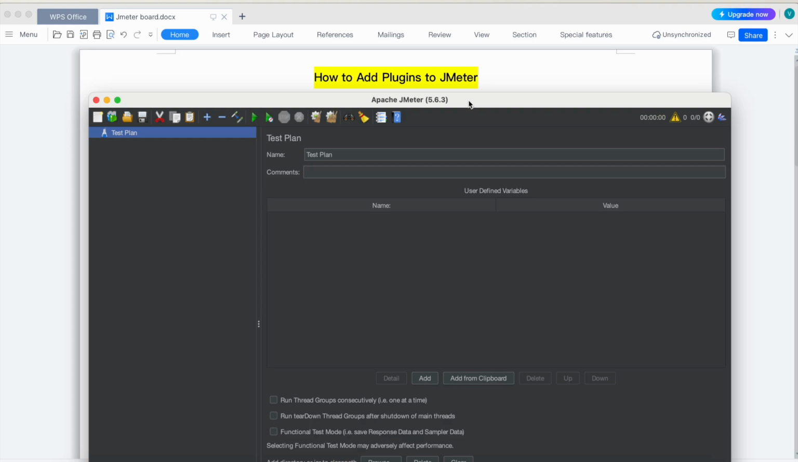Hello, welcome. In this lecture, let us understand how to add plugins to JMeter. As we know, JMeter is an open source application wherein many developers can contribute to JMeter. Plugins are those elements which will add additional functionality to the base JMeter application. Plugins can also be called an extension.